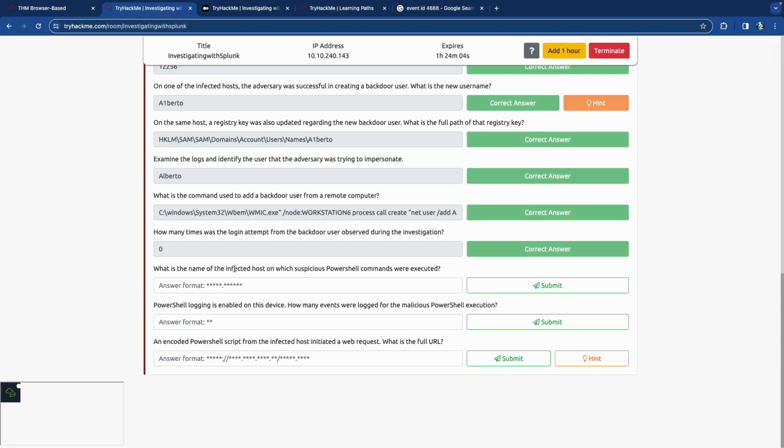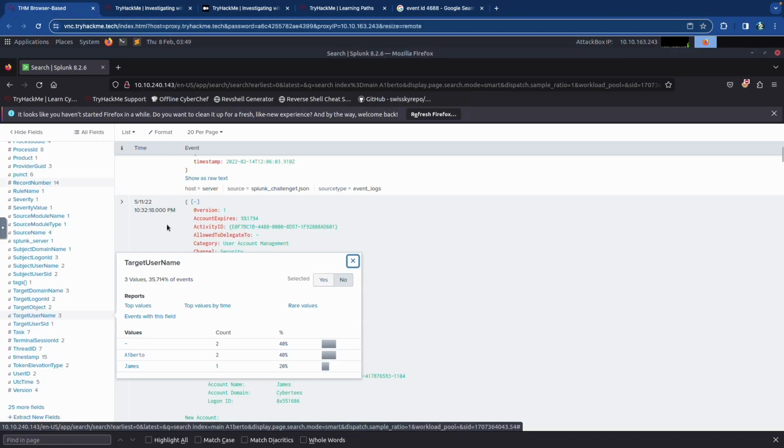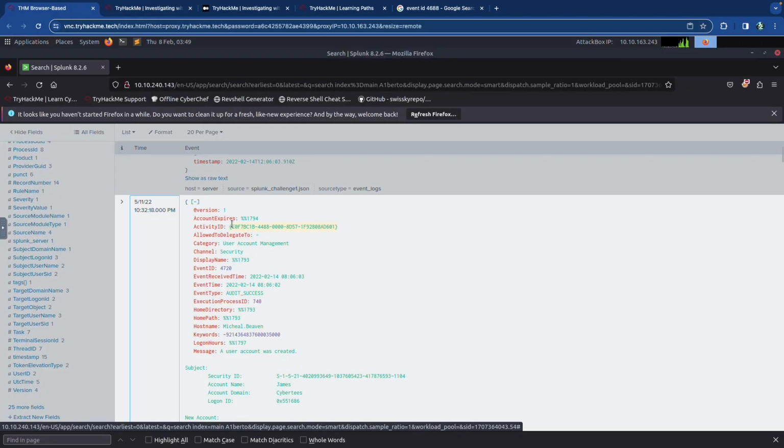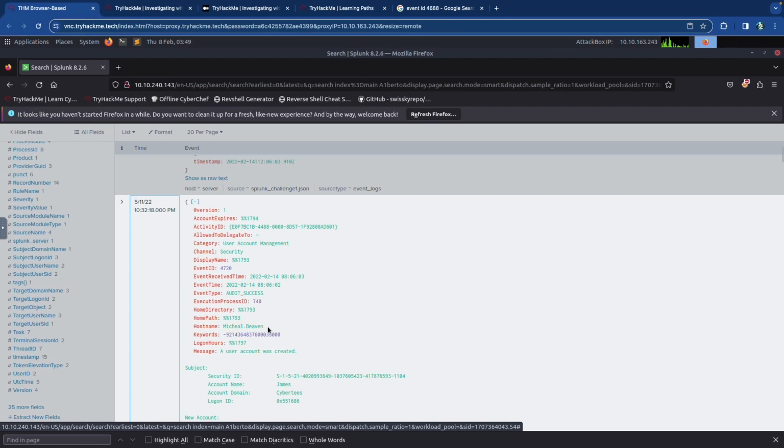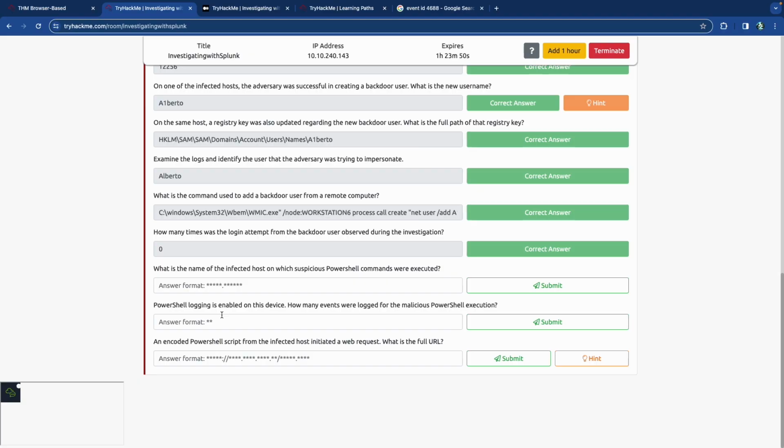And what is the name of the infected host on which the suspicious PowerShell commands were executed? And so we have that already. We saw that earlier. It was right here. I think it's Michael Bevan, which is the infected host. So let's see if it is Michael Bevan. I don't think it's Michael Bevan. Doesn't look like it.